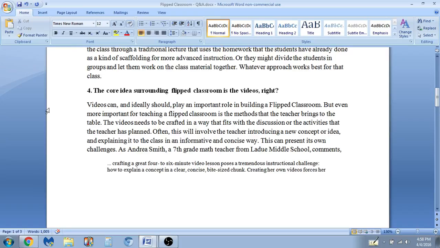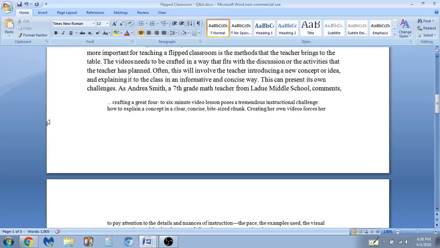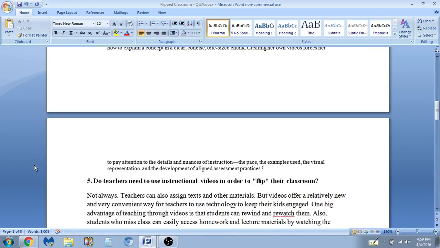And the excerpt reads, crafting a great 4 to 6 minute video lesson plan poses a tremendous instructional challenge. How to explain a concept in a clear, concise, bite-sized chunk. Creating her own videos forces Mrs. Smith to pay attention to the details and nuances of instruction. The pace, the examples used, the visual representation, the development of aligned assessment practices.